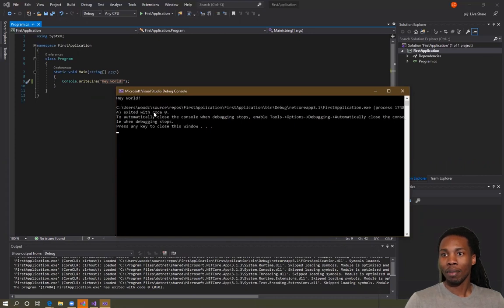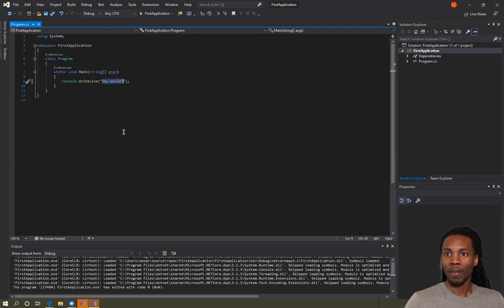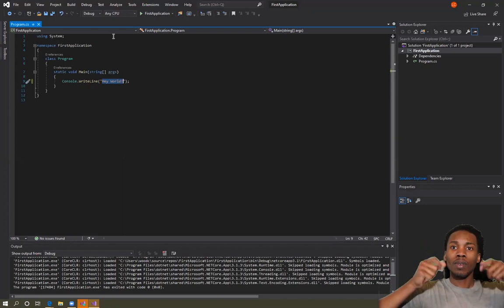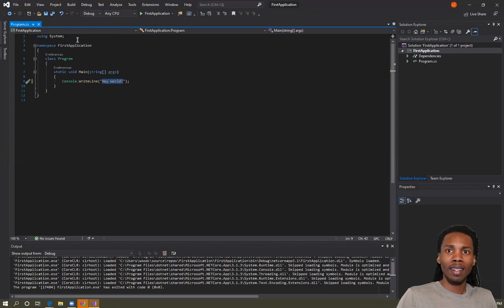And up here at the top, I was looking for it. Up here at the top, it says Hey World. Then as it says here, press any key to close the window. We wrote our first C# app. Thank you. You were great. And let's start jumping into some code.